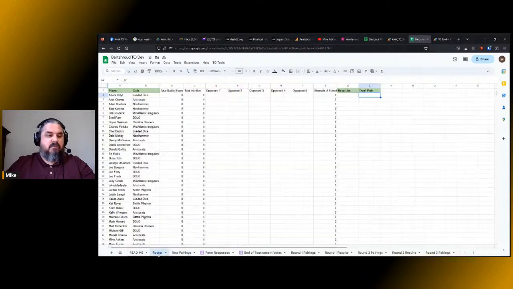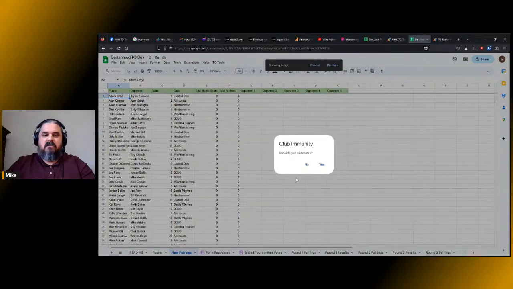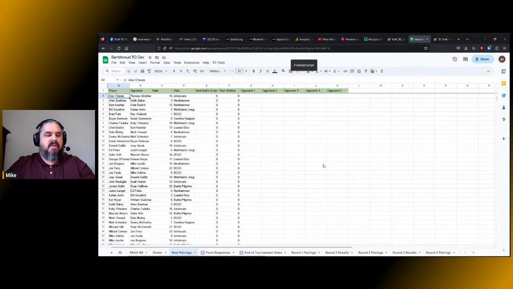So now let's go over and let's get rid of Adam. Adam's not showing up. So we'll just put a 1 there. And I'll pop back over to pairings and generate pairings again. Should we pair clubmates? No. Should you randomize tables? Sure, this time why not? Go ahead and randomize the table numbers. Let's see what we get.